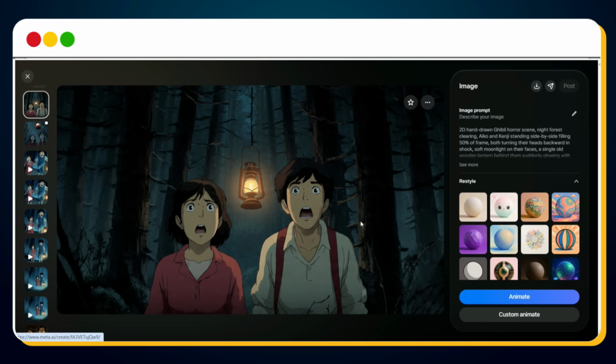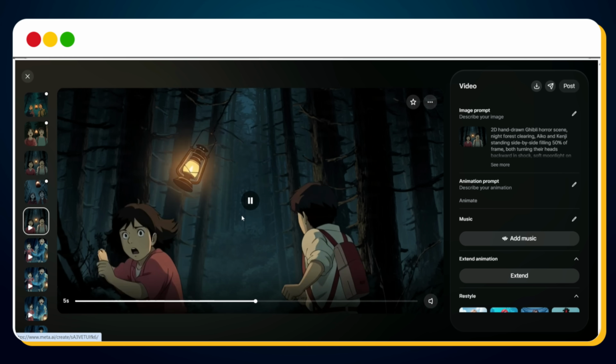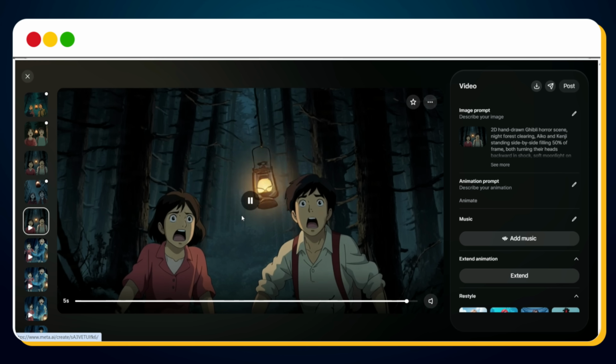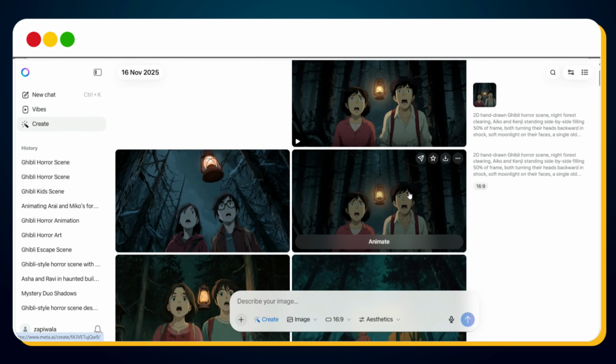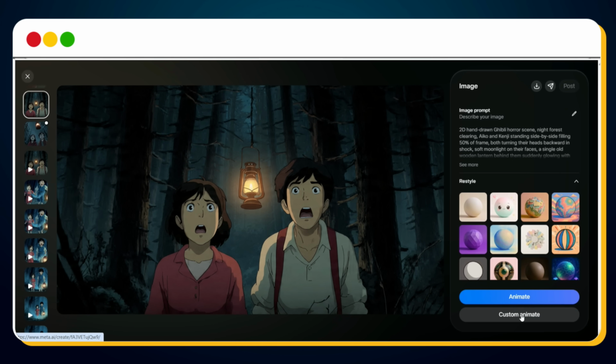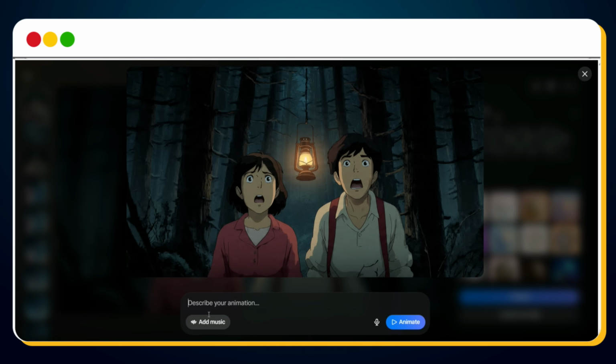Now, to convert this image into a video, you can click the animate button. However, this default animation does not allow you to enter a custom image to video prompt, which means the animation won't match your scene requirements. As you can see, the scene gets animated, but not the way we want for storytelling. So here's what to do. Go back and click on the image again. This time select the custom animate option. This mode allows you to enter your own image to video prompt. So the animation will follow your exact scene description.